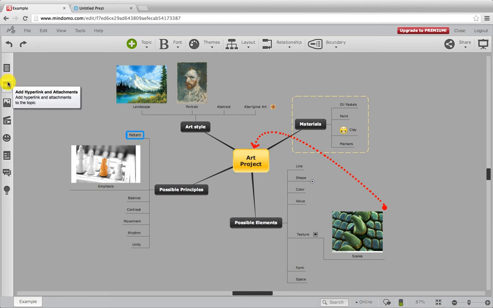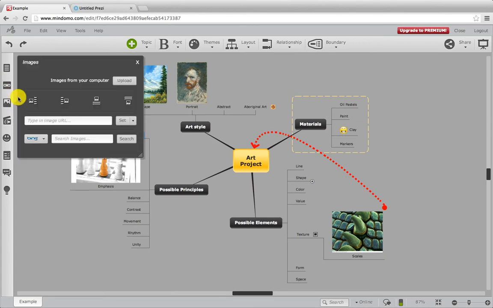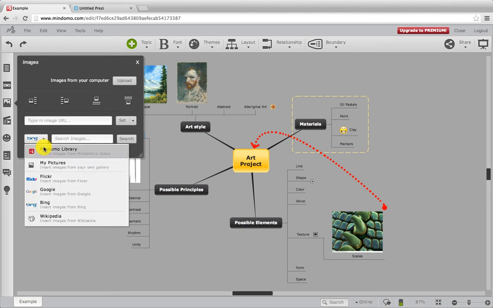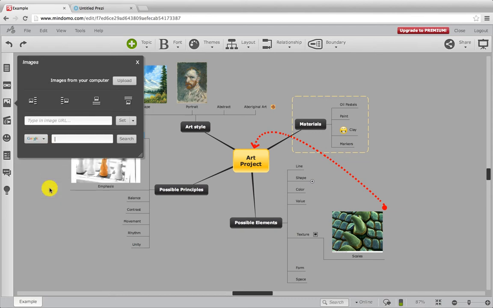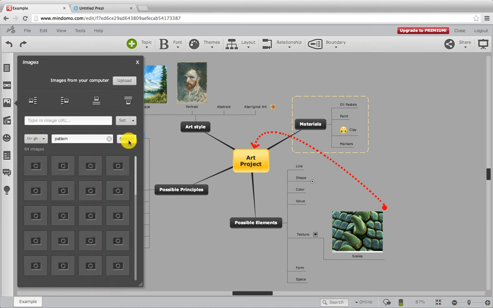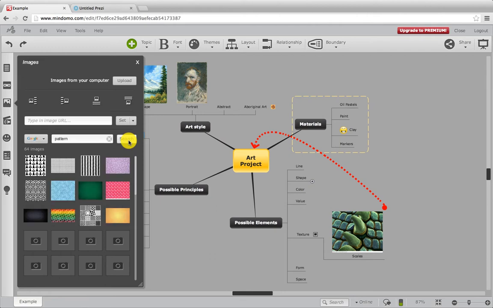I'm going to click on pattern, and I'm going to come over to the left, and I'm going to select add image. What happens is it opens up a window where you can pick your search engine, in this case Google Images, and you can type in anything that you want, in this case pattern. It's a principle of art, so I'm going to put that in there. I'm going to do search. What it does, it finds images for you, which is great.